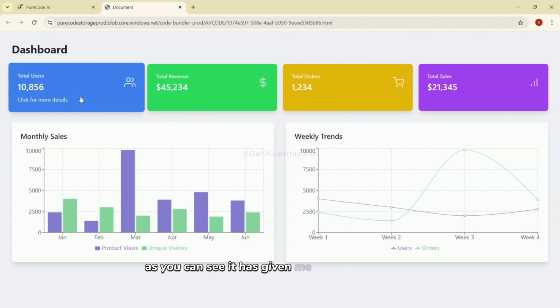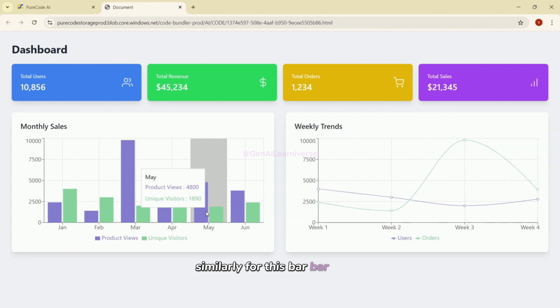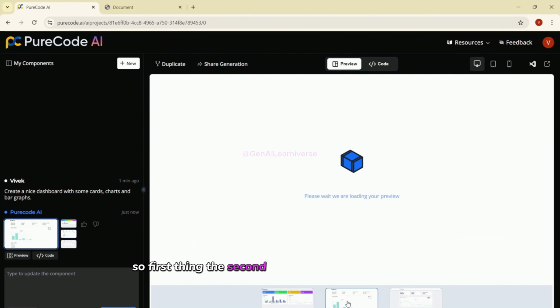As you can see, it has given me hover effect as well for all these cards, right? Here also it is showing all the data. Similarly for this bar graph, it is also showing me the data. Let's see the second option. So first thing, the second option, I'll click over here.